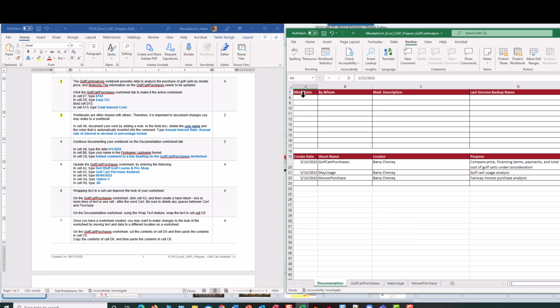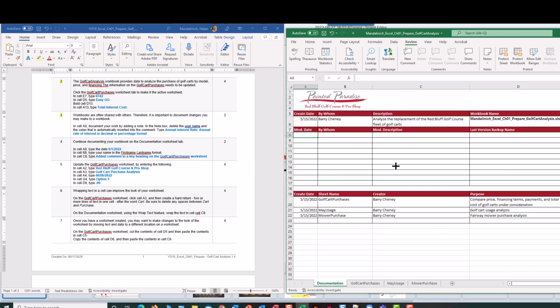So let's see, where are we at? In A8, where am I at? A8. Type in the date 6/1/2022 in B8. So I hit the tab key to move to the right, and I'm going to put my name. You'll put your name. Tab, that moves you across. Added comment to a key field on the golf cart purchases worksheet.